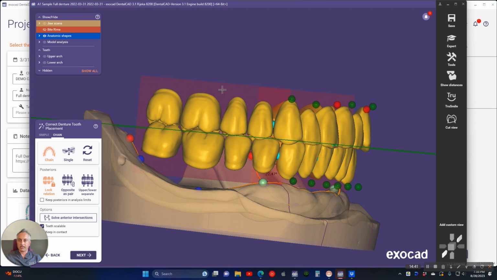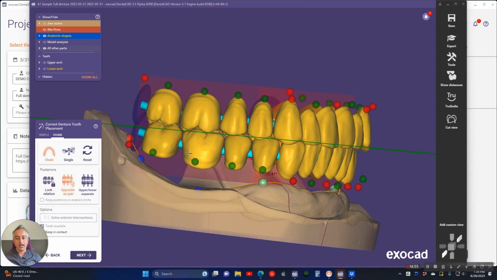I don't really like that because I like to have everything as scalable as possible because I like to customize everything. And in the partial module, you don't have this option. In the partial module, everything's freely adjustable. But you know what? You can just go right in here and change opposite as a pair. I do like that mode because now whatever I do to the top, the bottom will follow.